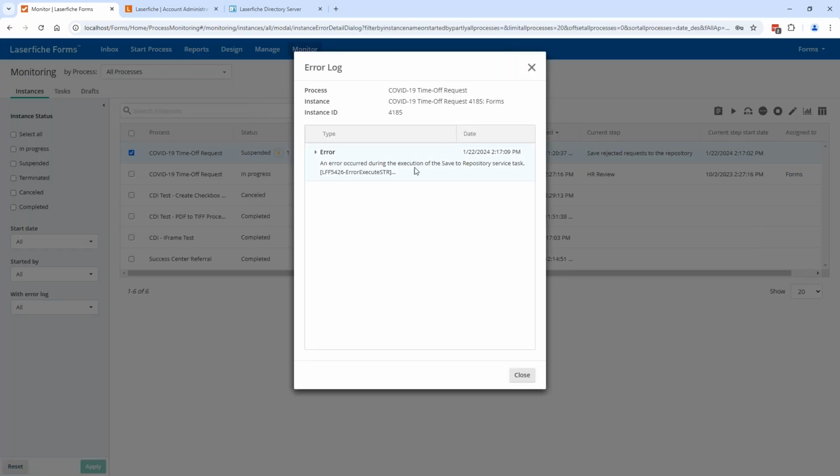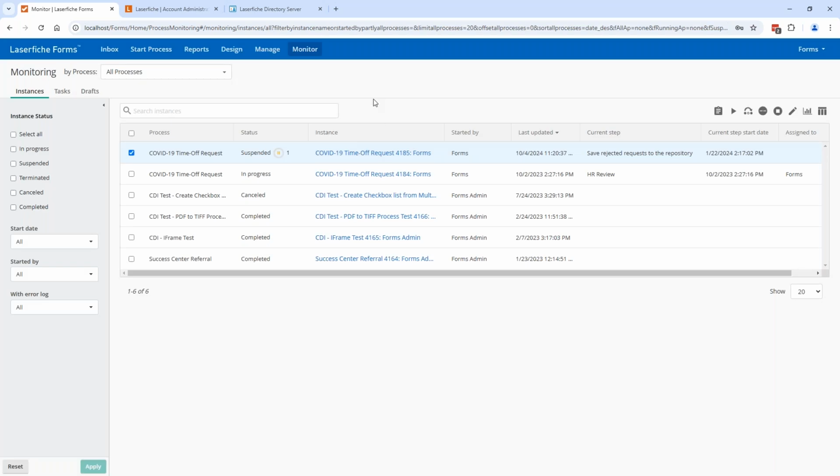In this case, the error occurred during the save to repository task, which means at some part of the process itself, it's trying to save either the form or an attachment to the repository, and it's either misconfigured or there's a field that is required, but we are not providing data in the mapping of that save to with the metadata to that field that is required, and therefore we need to fix it in the process design.